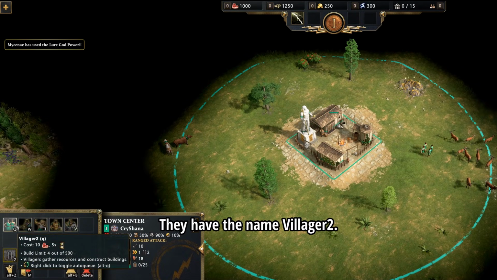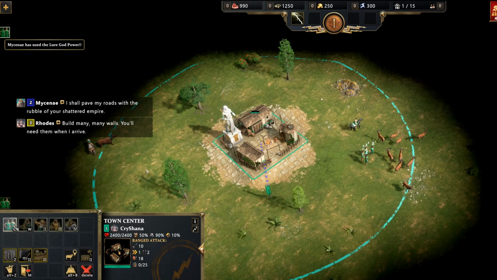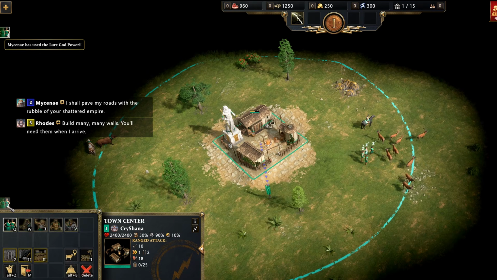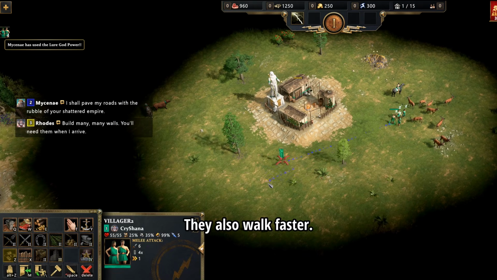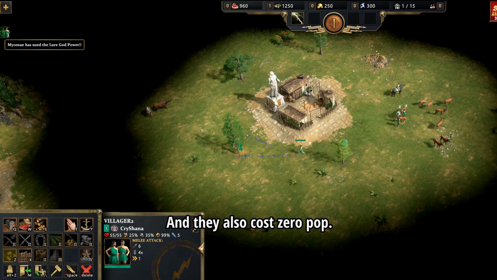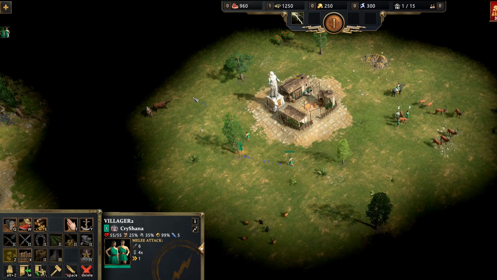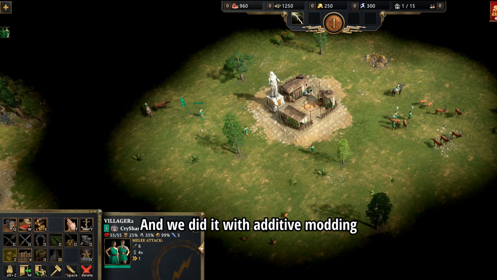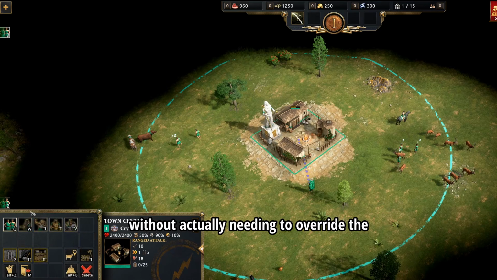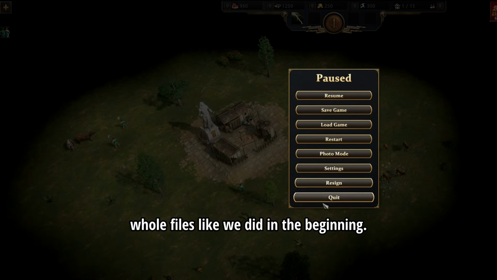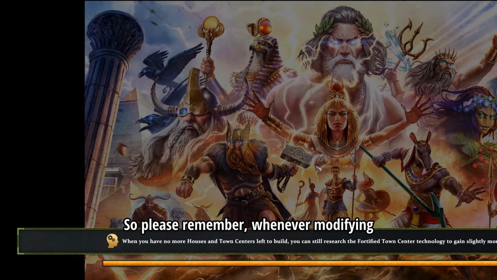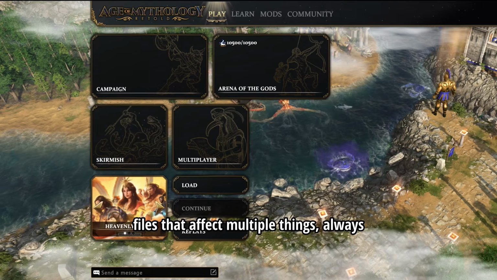And that's basically it. And now in game, we can see the villagers. They have the name Villager 2. They cost 10 food. They're also faster to train. You can see how quickly they go. They also walk faster. And they also cost 0 pop. So yeah, that works. And we did it with additive modding without actually needing to override the whole files like we did in the beginning. So please remember, whenever modifying files that affect multiple things, always prefer additive modding.